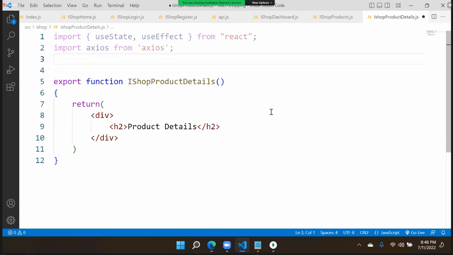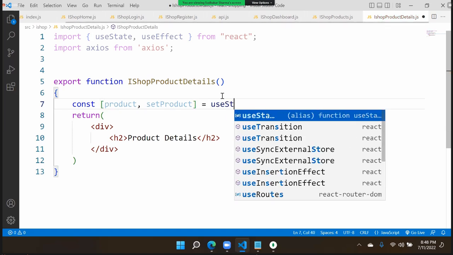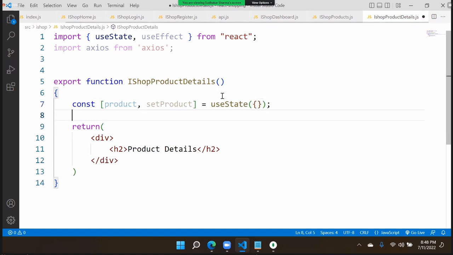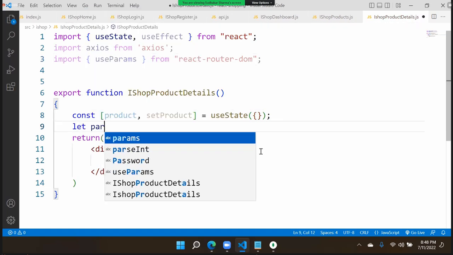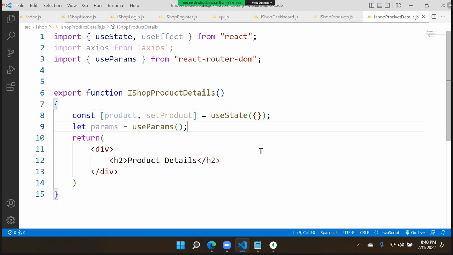Now here we will configure a constant product and setProduct. It is useState, and here we are expecting an object. Product is only one object. Now here we have to collect the parameter. So we need one more import: useParams from react-router-dom. So let params is equal to useParams. Okay, we can collect the parameters.